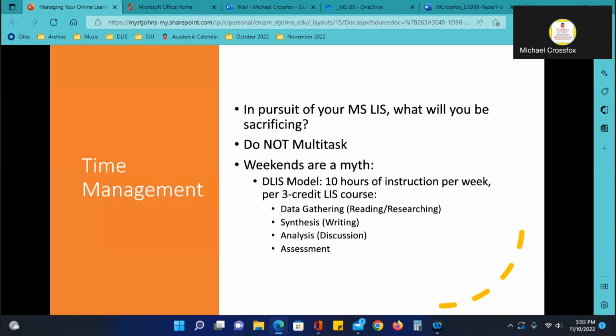And you have committed as a graduate student to at least 10 hours of instruction per course during the program of study. And what that means is that you are responsible for scheduling at least 10 hours a week to deal with your coursework.